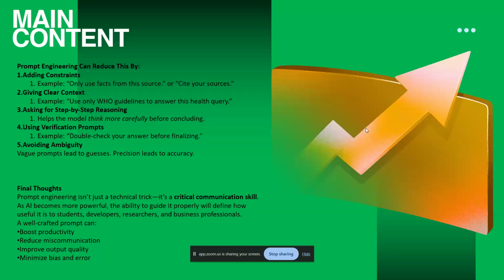Okay, so my final thoughts are: prompt engineering isn't just a technical trick, it is a critical communication skill. As AI becomes more powerful, the ability to guide it properly will define how useful it is to students, developers, researchers, and business professionals. A well crafted prompt can boost productivity, reduce miscommunication, improve the output quality, and minimize bias and errors.